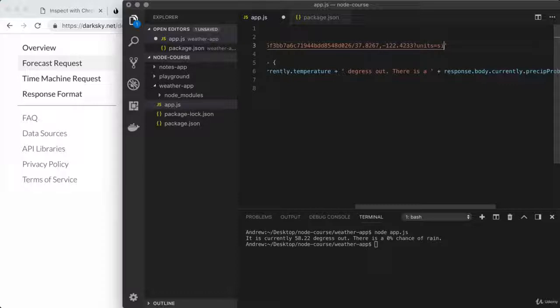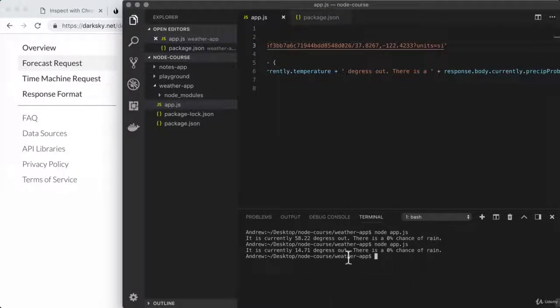Now, if we save the program, we can rerun things down below, and we get the exact same forecast with a difference in the temperature. It's now currently 14.71 degrees out, with still a 0% chance of rain. If I do want to stick with the imperial units, I can always hard code it or fall back to its value, since this is indeed the default. Now, if I rerun the program again, what do I get? I get the old temperature we had, although it went up a fraction of a degree because I'm currently filming in the morning and it's getting warmer outside.